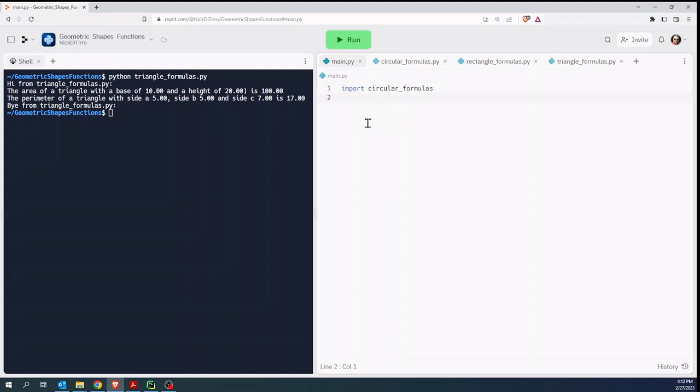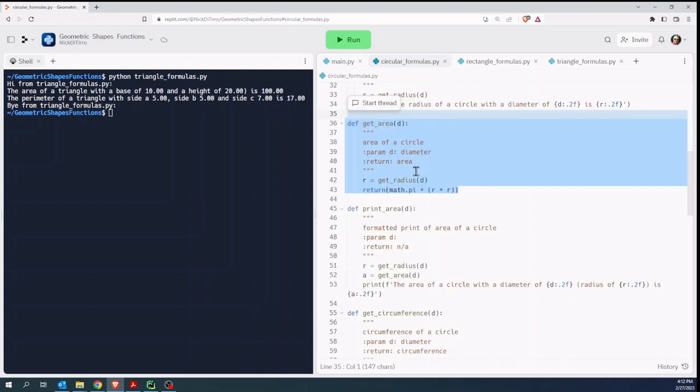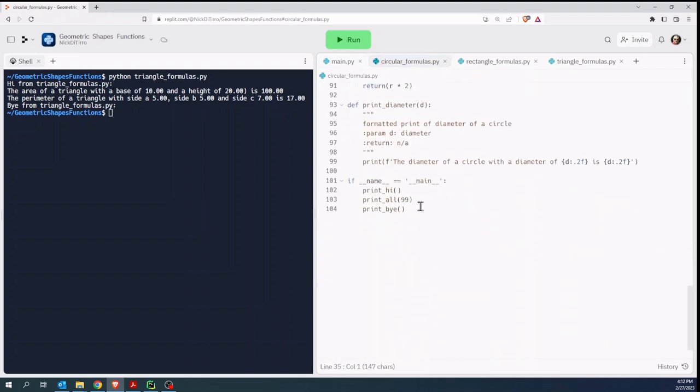I'm going to import rectangle_formulas, and I'm going to import triangle_formulas. Now, before I go any further, I'm going to do a quick copy and paste, and I'm going to do the exact same thing here.